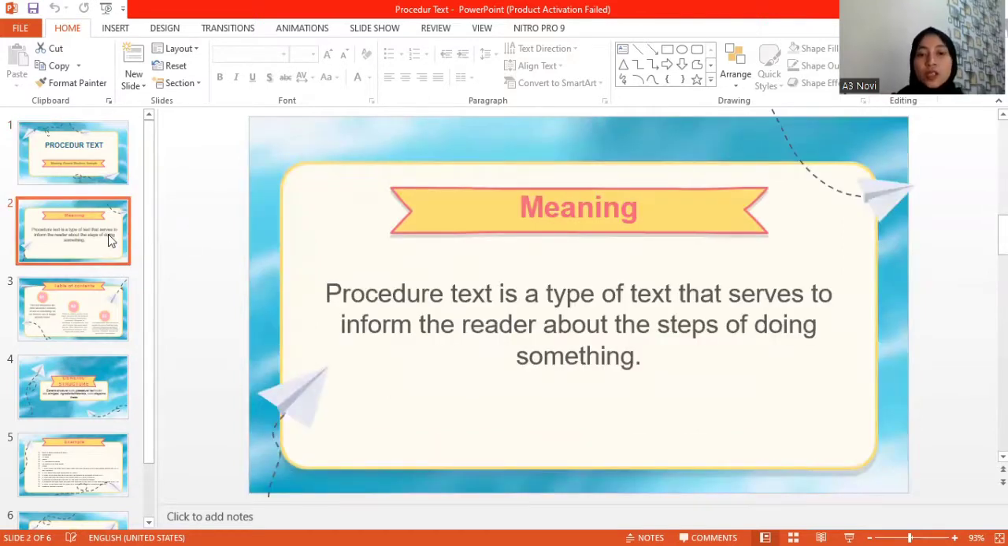Meaning, procedure text is a type of text that serves to inform the reader about the steps of doing something. Usually, these texts begin with how to. For example, how to operate or how to make.